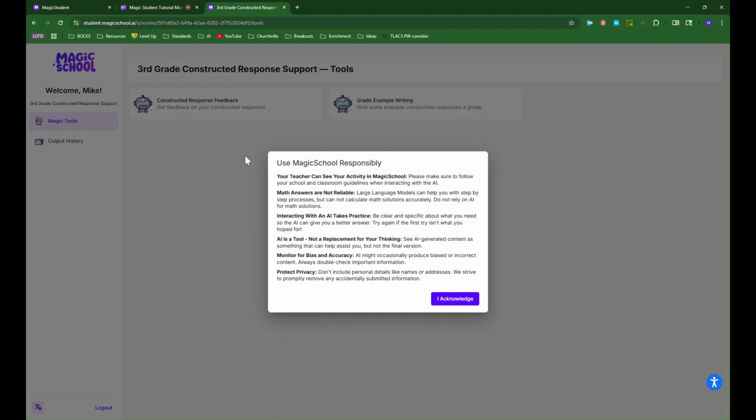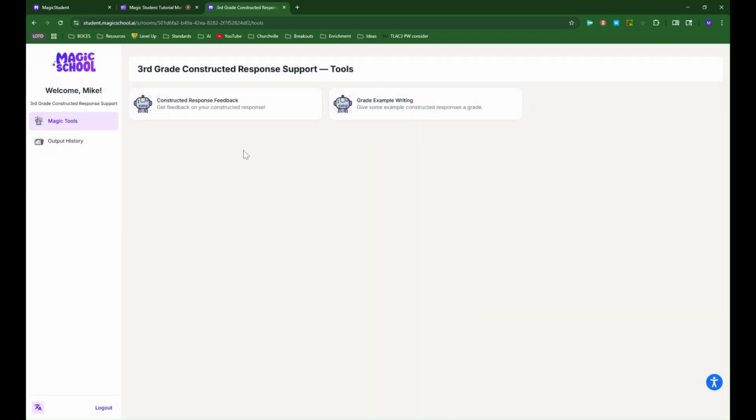So when I join the room, the first thing I see is this pop-up about using Magic School responsibly. So some great best practices for students to think about. And this pops up every time they go to a Magic Student room. So the repetition kind of reinforces the fact that these are really important things to take into consideration as we use these very new tools. So I can click I acknowledge, and then I have access to the tools that are in this room.